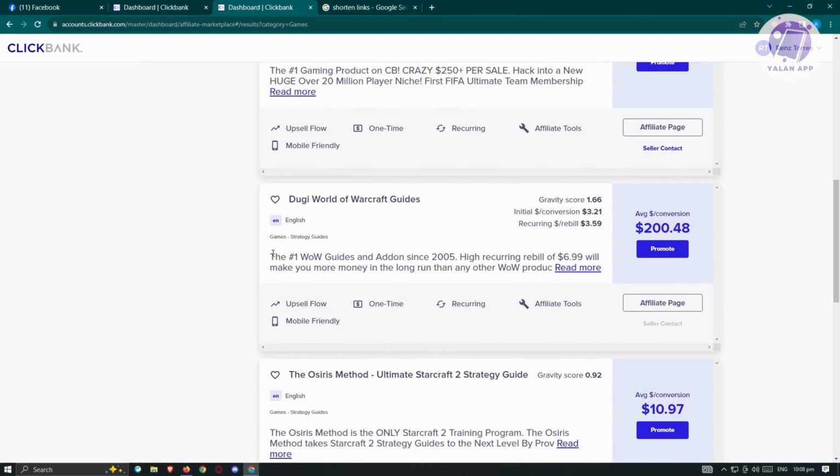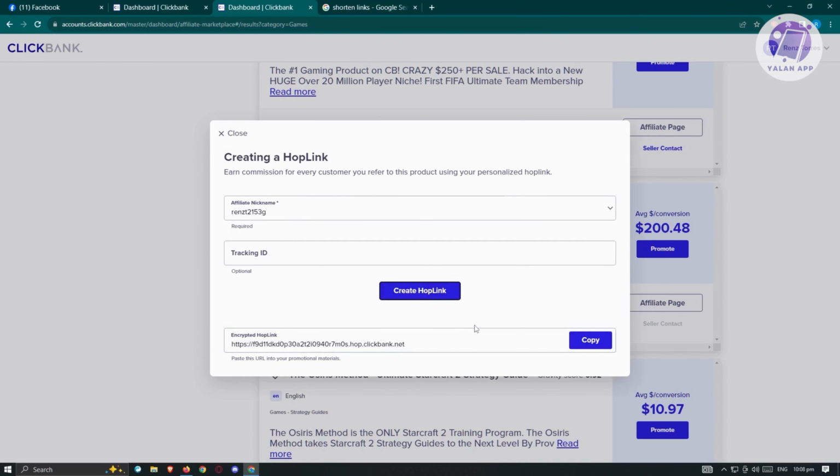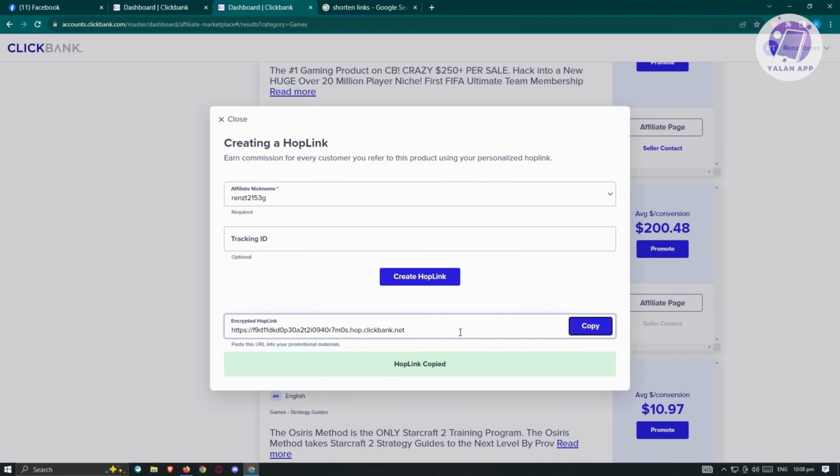What we need to do here is click on the promote option. We want to add an affiliate name here, as well as a tracking ID if you want to add one, but this is optional. For now, let's just click on create hop link. From here, we could go ahead and copy the link itself.